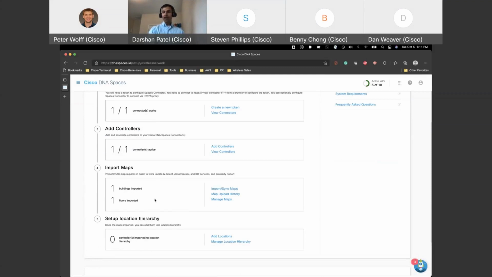We have already talked about location hierarchy. Why is it important? In our third session, we will also talk about how we can integrate our Cisco DNA Center with Cisco DNA Spaces and how it can help us find interferers, rogue access points, detect and locate, all that good information. And that will show why location hierarchy is important.